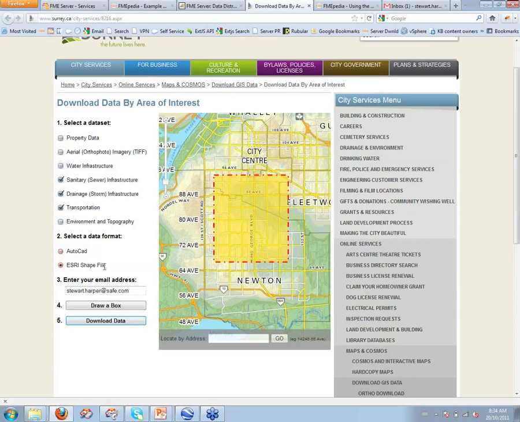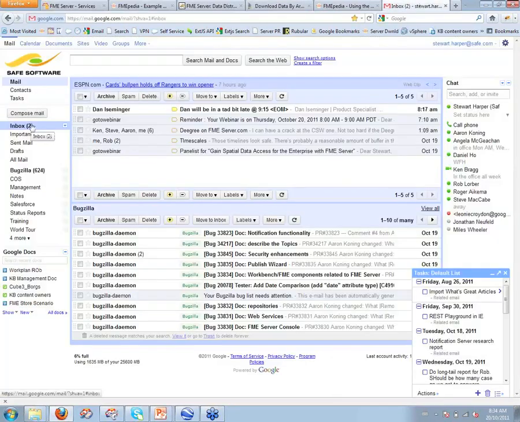The other thing I want to note is at the moment, they're only offering AutoCAD and Shape. You can offer any file-based format here, so I think we support well over probably 50, 60, 70 file-based formats. I'm not sure off the top of my head, but you're not just tied to AutoCAD. KML, I know GeoJSON, and tons of other file formats out there that you could write out to. And so let's see now. I should have an email coming in soon.